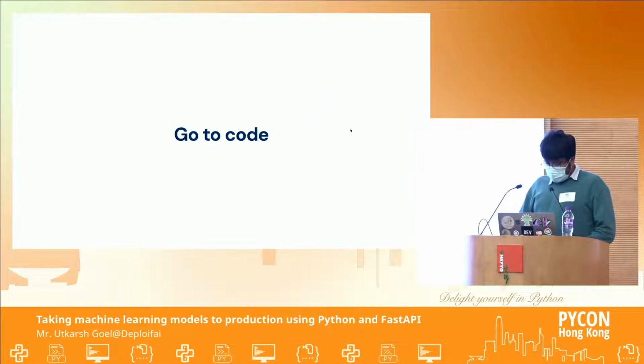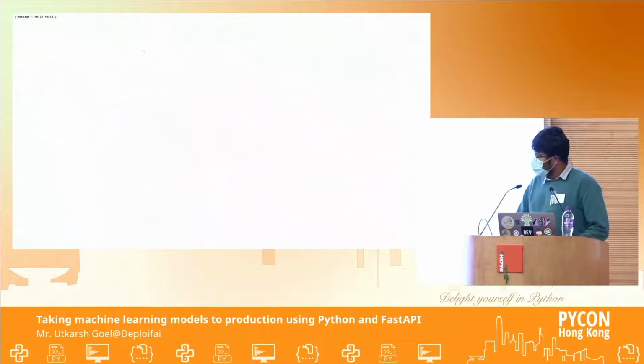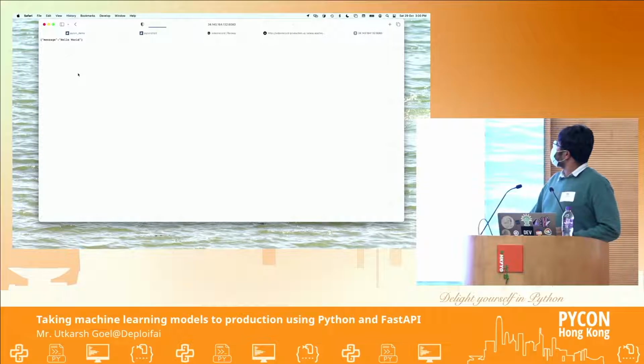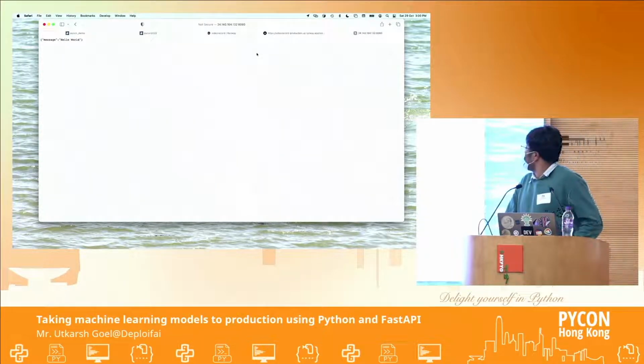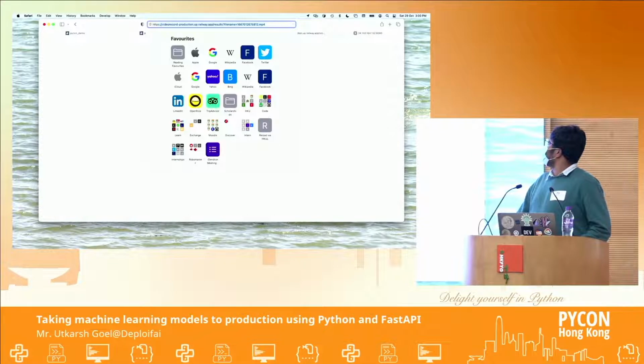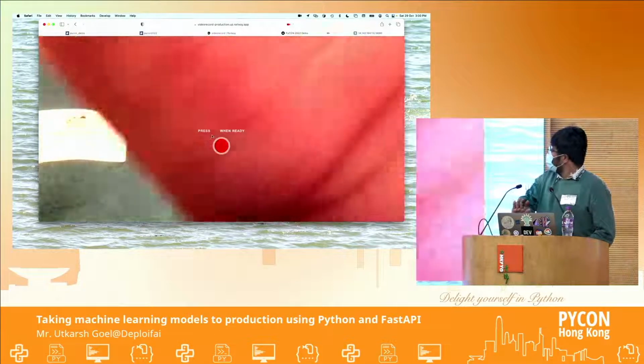Cool. So let me see if I can just go to the code first. Okay, what is this? I just want to quickly check if my server is still running. Cool, okay, it's all running. I was just playing around with this before coming here. So this website is actually deployed on something called Railway, which is quite a new website. But I'll hide myself first. Okay.